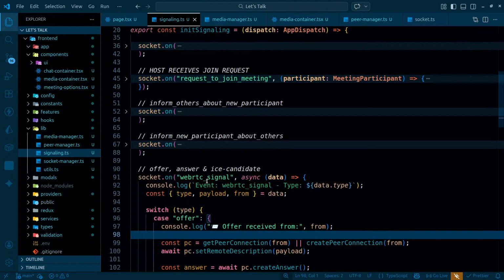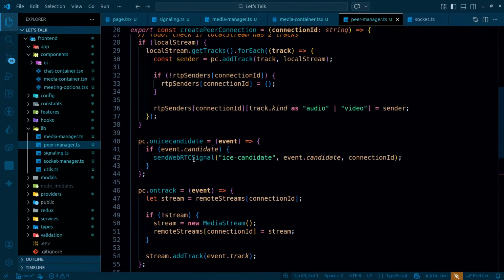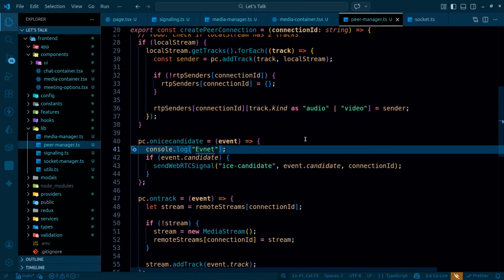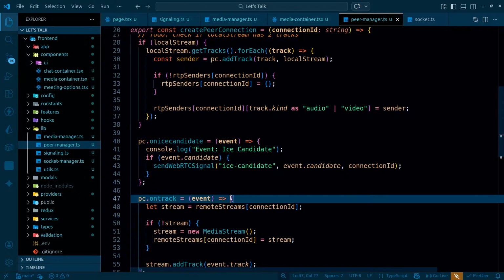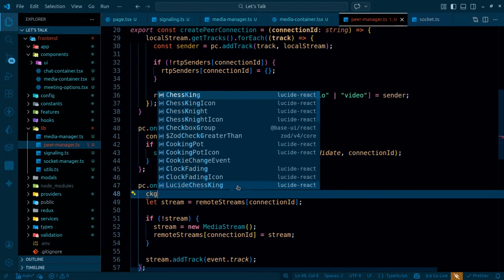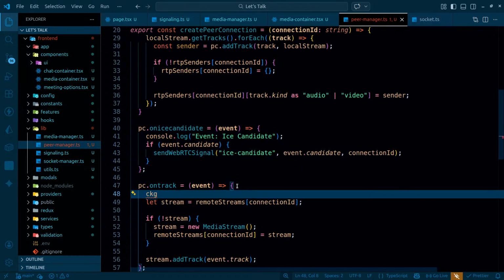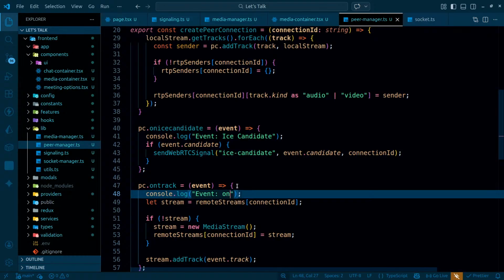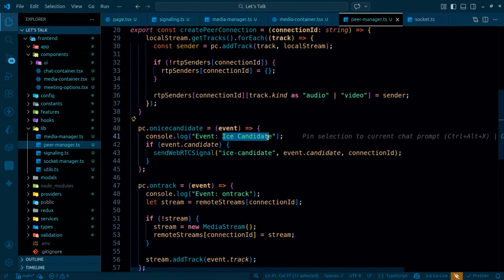How can I check that? Coming back to the front end side, that's inside peer manager and all. So these are the ice candidates, right? So CLG event ice candidate. This is going to be the event over here. And let me CLG, come on, CLG event on track. Let's go ahead like this so that it's understandable.